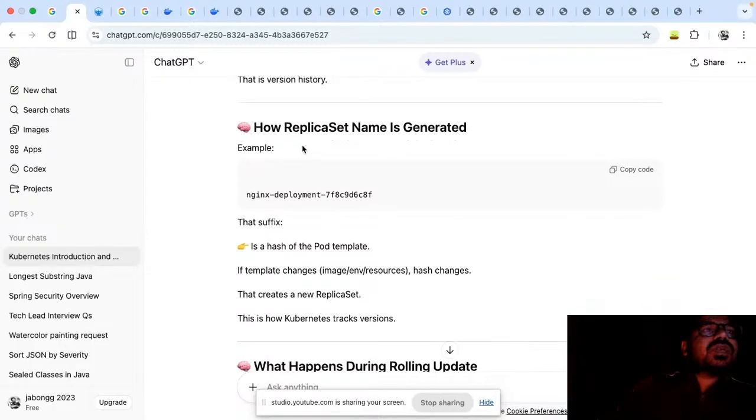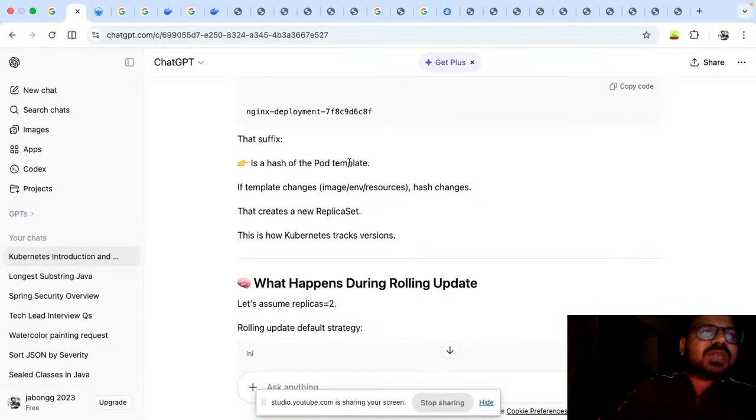One question is how the replica set name is generated. The suffix is a hash of the pod template. If the template changes, like the image, the hash changes. This creates a new replica set. So basically it is a hash of the template. This is how you track versions.